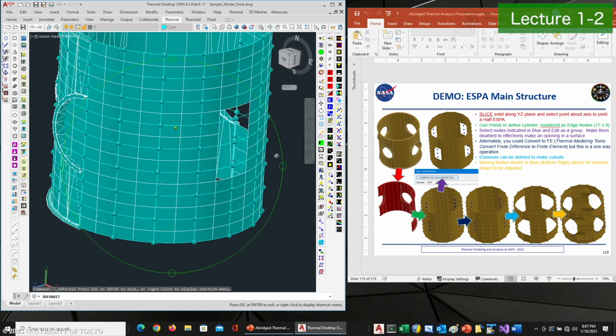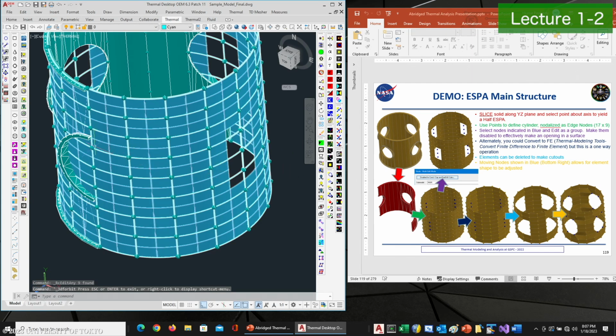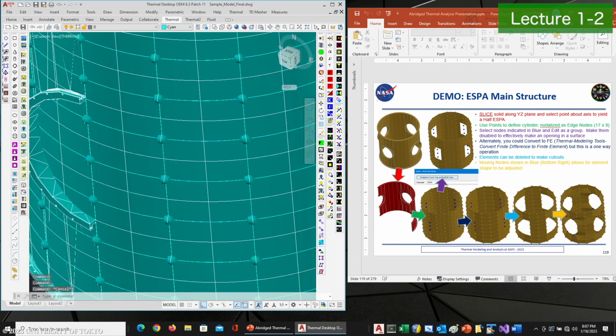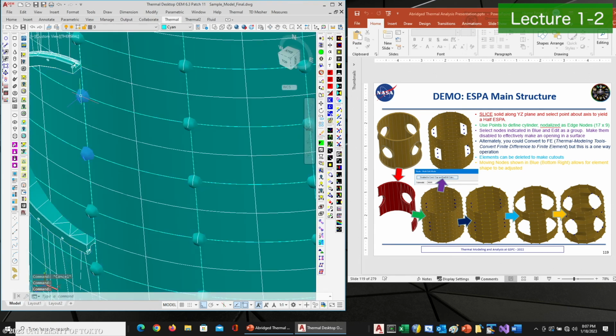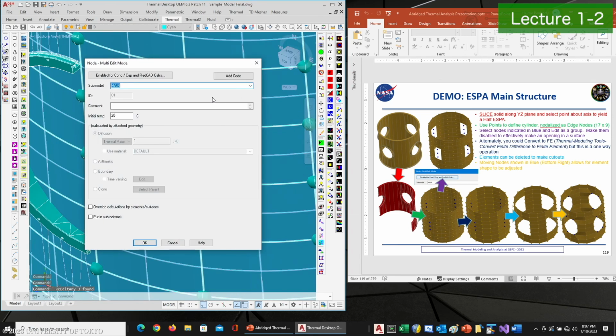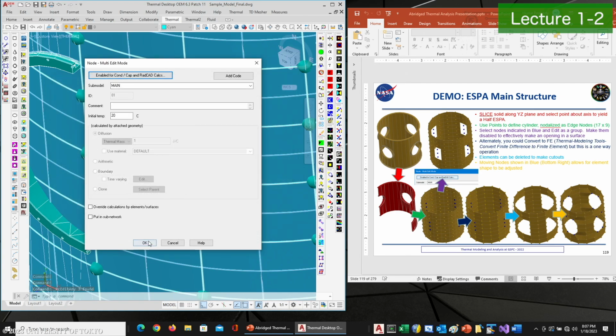I tend to like to use elements a lot. So what we're going to do is basically convert this to finite elements, which is then going to allow me to move some nodes to better represent the shape. So this is not sufficient for my needs, might be sufficient for yours, but it's good to know that you can put a hole in something like this.